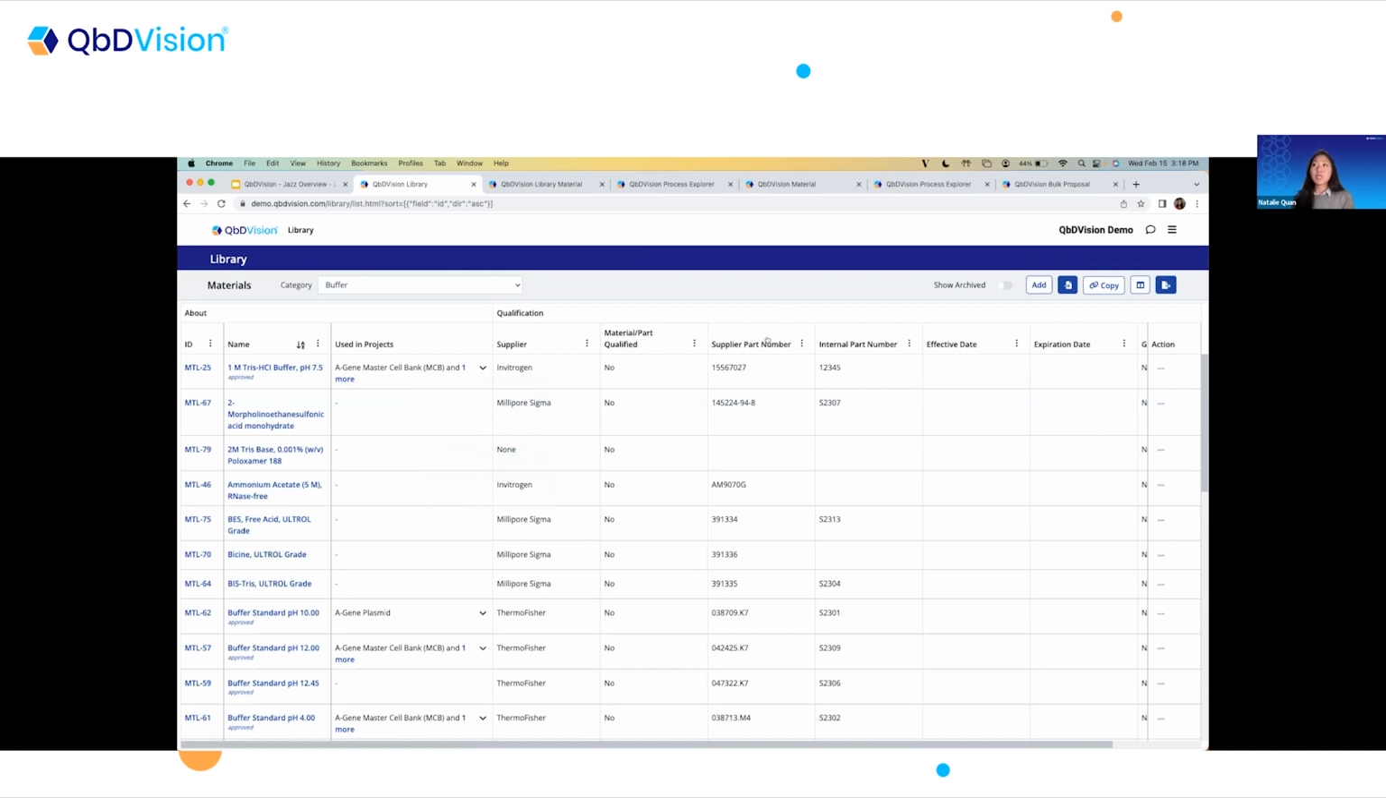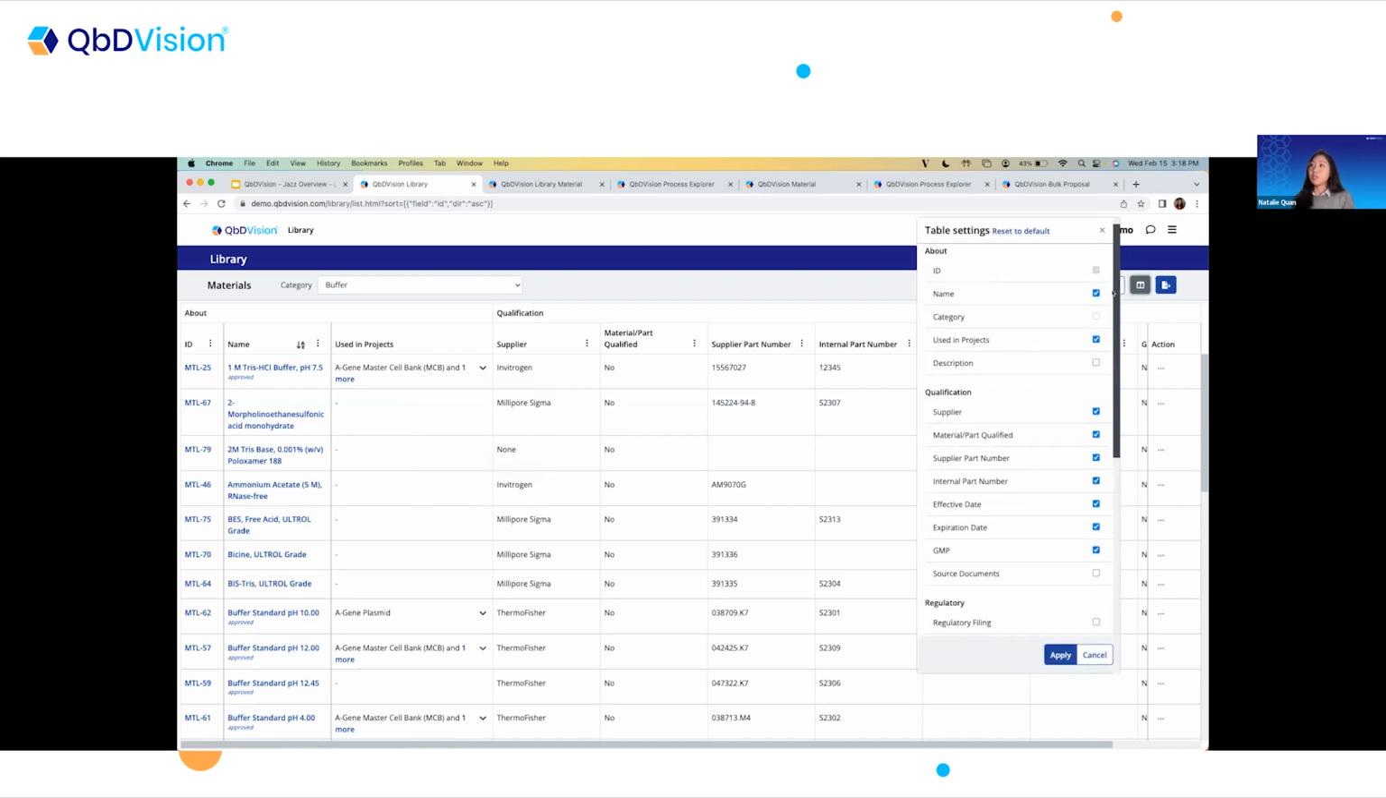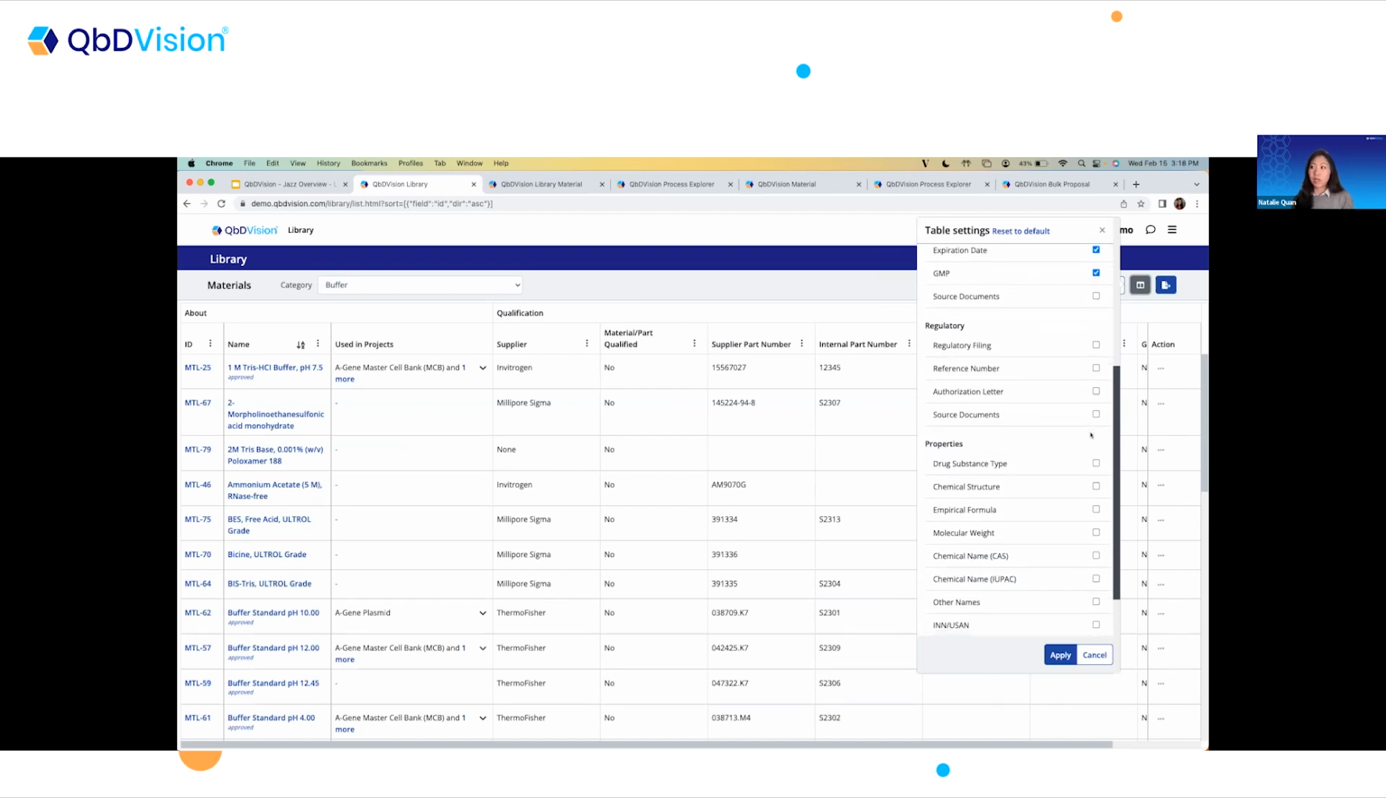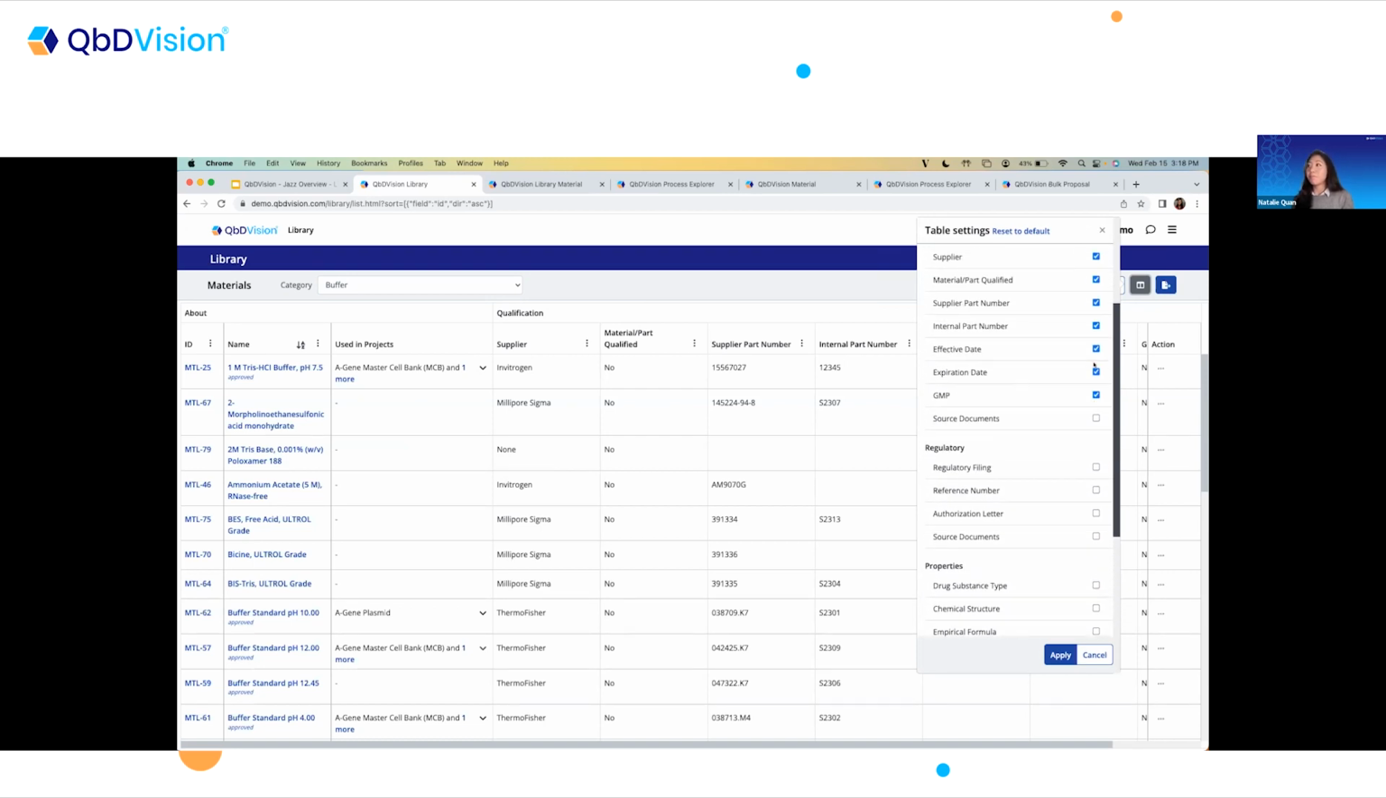Other columns that are helpful to see are qualification, supplier part number, and your internal part number. So this might map to something like an SAP number if you use SAP as an external material management system. Like any other dynamic table in our software today, you can filter the columns that you want to see. So you can just check these different areas and they all map to a field within the library material record.